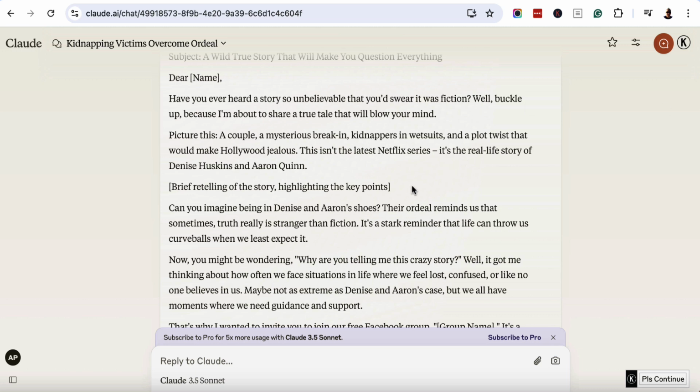Then, this is where AI doesn't do a good job in this particular case. It says, brief retelling of the story. Well, I want AI to give me that brief retelling of the story.